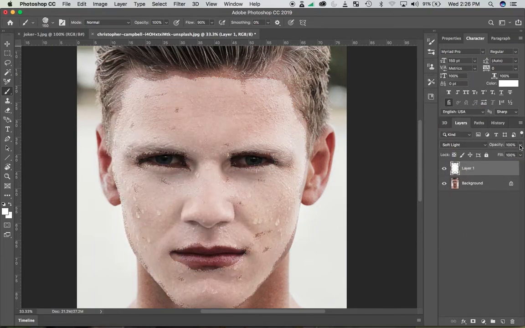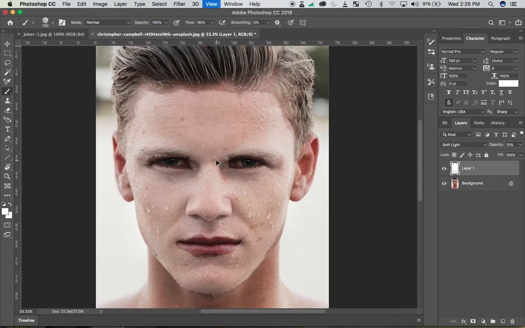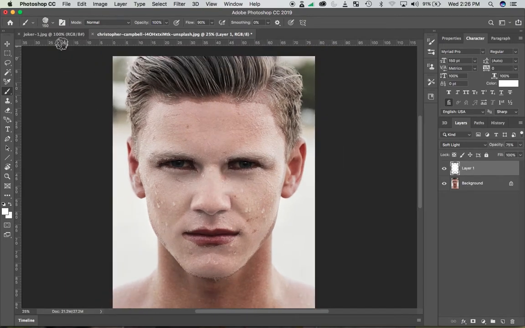The other thing that I can adjust is the opacity. This is how see-through my layer is, so 0 being completely see-through and 100% being not see-through at all. So you can adjust the intensity of that effect. I'm going to keep it pretty high, but when I lower the opacity, it lets a little more of the skin detail through, and it makes it look like there's actually makeup sitting on this guy's skin, which is pretty cool. So that looks pretty good, I think.